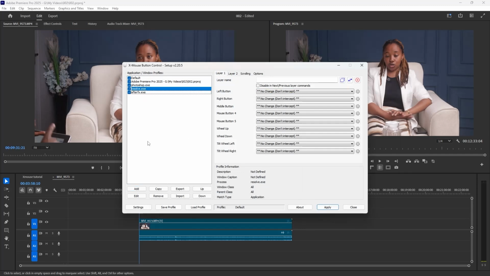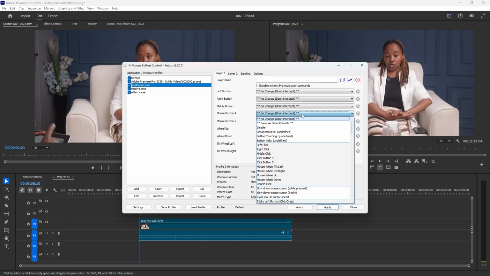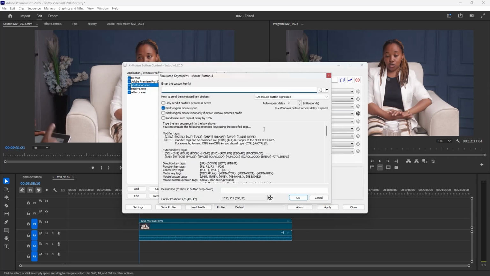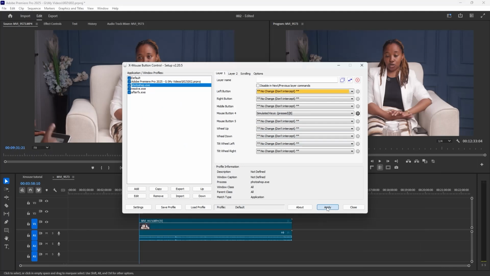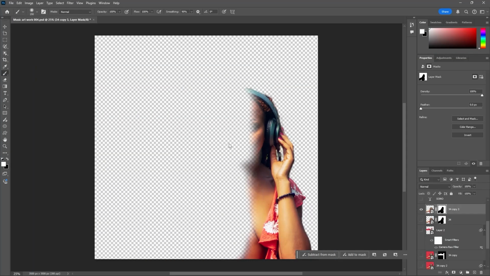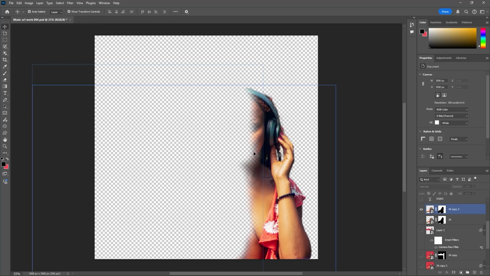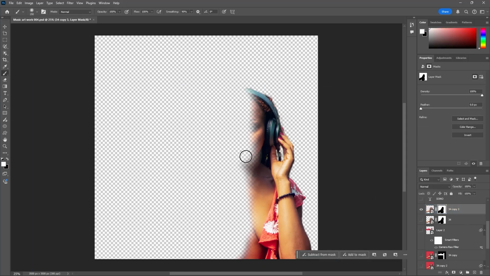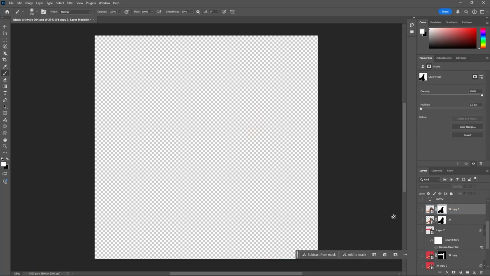So let's say I want to change button 4 to be brush in Photoshop. Just select Photoshop, go to button 4, simulated keys, then brush. The shortcut for brush is P. Hit OK. Then hit apply. Now when I open up Photoshop and hit that button, it turns into a brush. That's it.